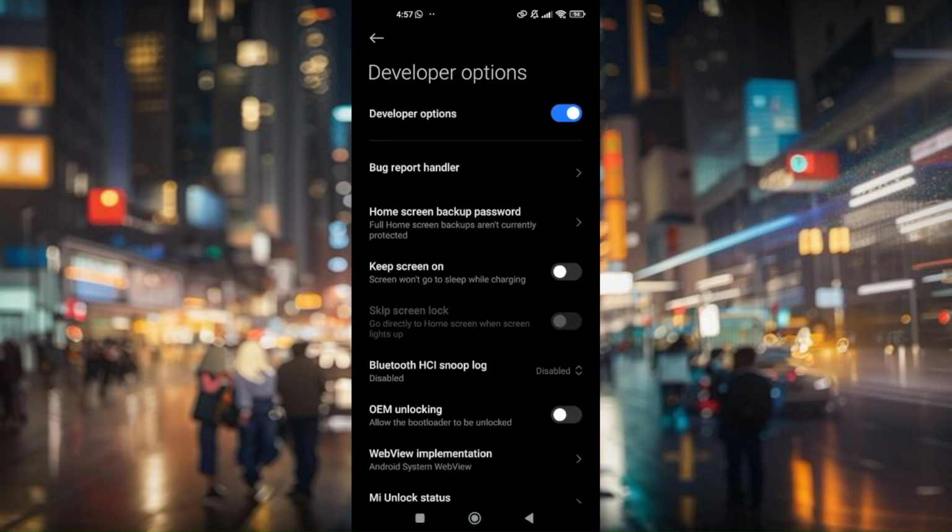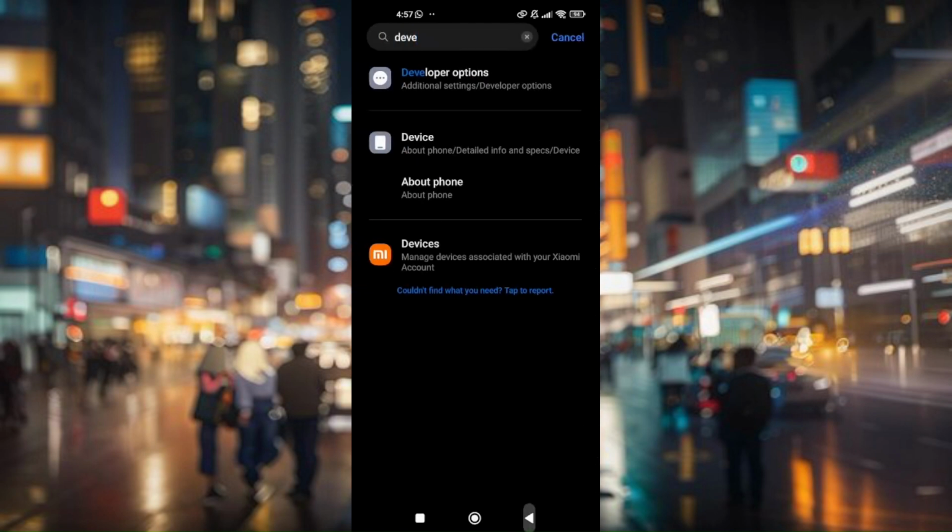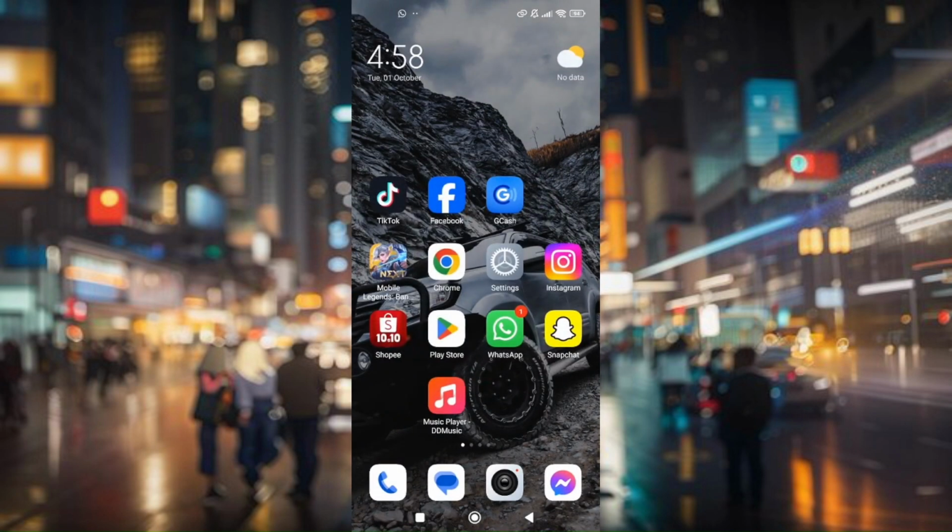Now, from here, you'll just have to disable it and then go all the way back and try to relaunch your GCash app again. So that's how you fix or troubleshoot "Our system detected that the device you're using is not secure" on GCash.